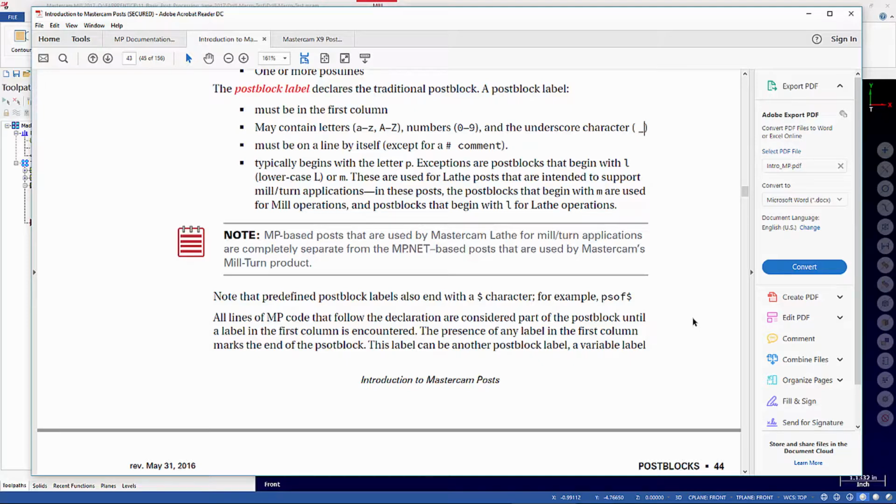Note that predefined post block labels also end with a $ character. For example, PSOF. It's also important that you don't use the $ character on any user-defined post blocks. So only the post blocks that are already recognized by MPDLL would use the $ character.